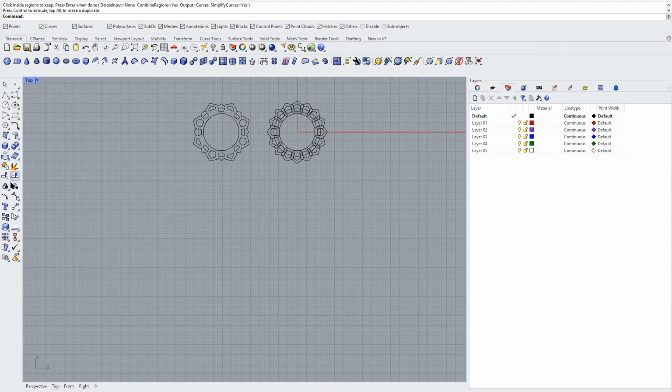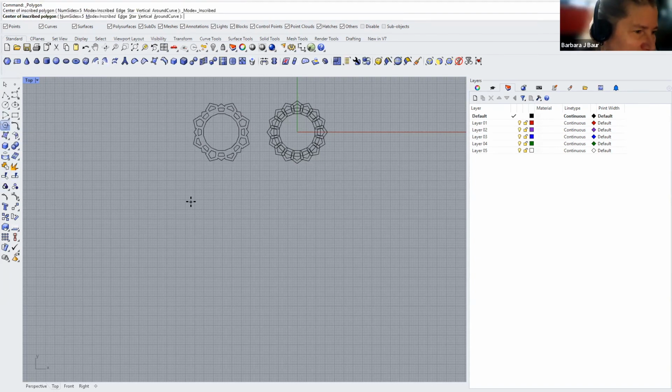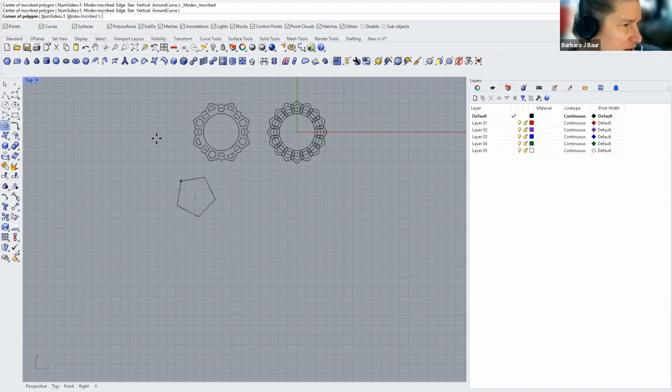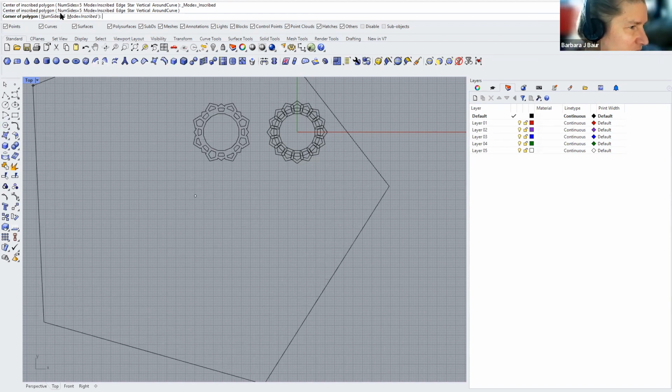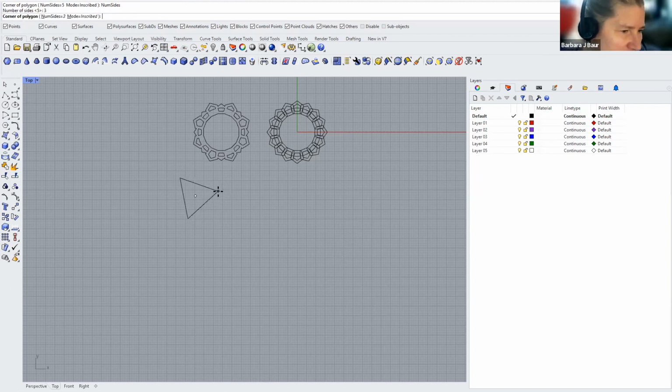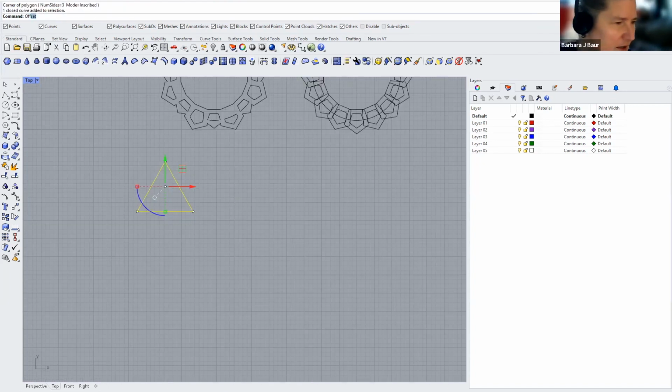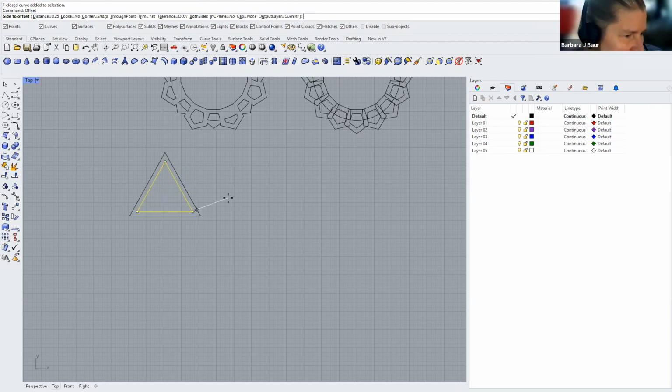So let's do something with a different kind of array. I like arrays. Arrays are good because you can totally, I'm going to do a polygon here. We got these 5-sideds, right? 5-sided is kind of fun, but let's go with triangles instead. Let's go 3 sides. Enter. And we got this. And let's offset again. That's a 1/4 inch.